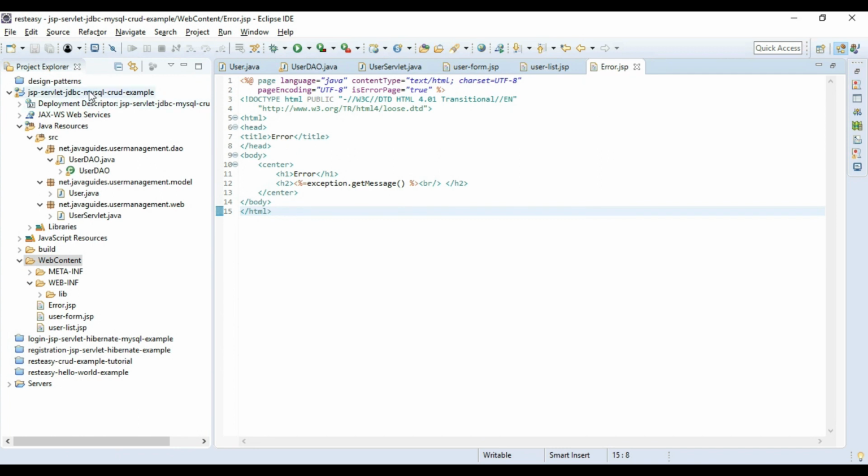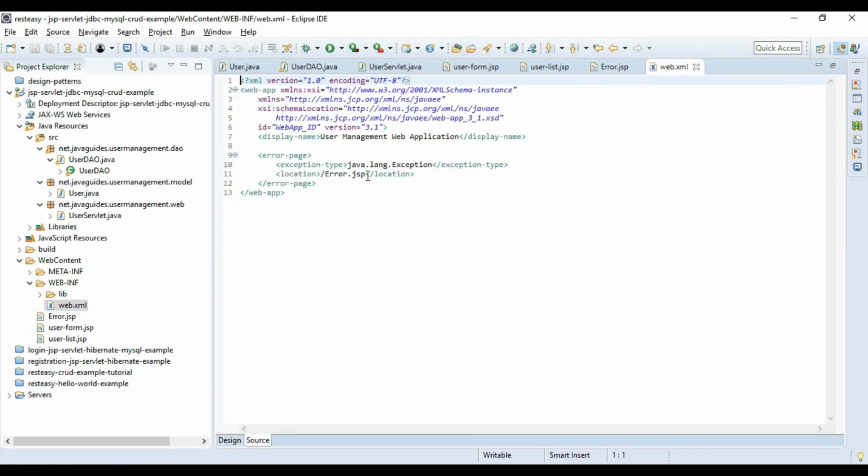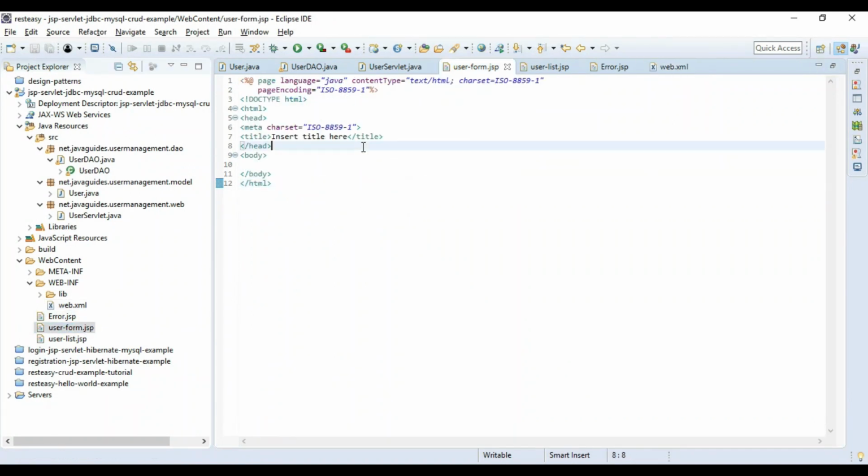So basically, while creating this Eclipse dynamic web project, we need to choose the option for web.xml, but in our case we haven't chosen the web.xml option. So don't worry, just create a web.xml file inside a WEB-INF folder like this, and inside a web.xml we need to configure the error page like this. Okay, so if any exceptions occur in our application, then the exception will be populated on this JSP page. Simple, right?